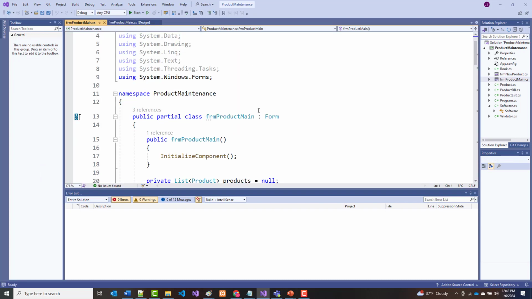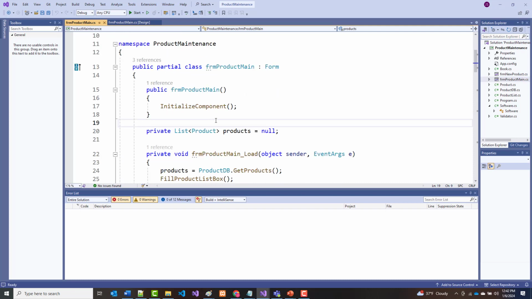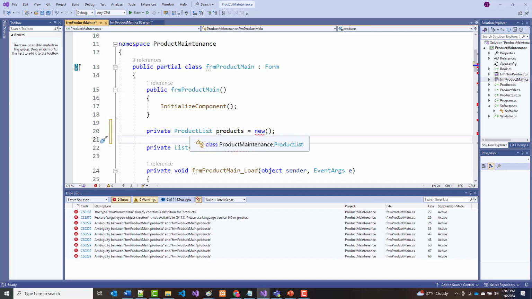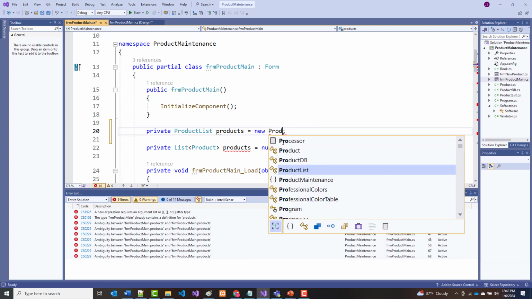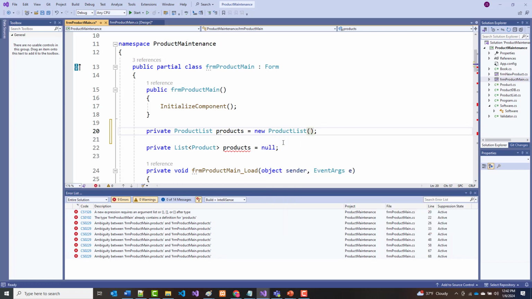And at the top here, I want to see what this says. It says product list equal new of products equal new. And again, I don't know if that's list product or not. Does not like that. It did take that, so get rid of that.